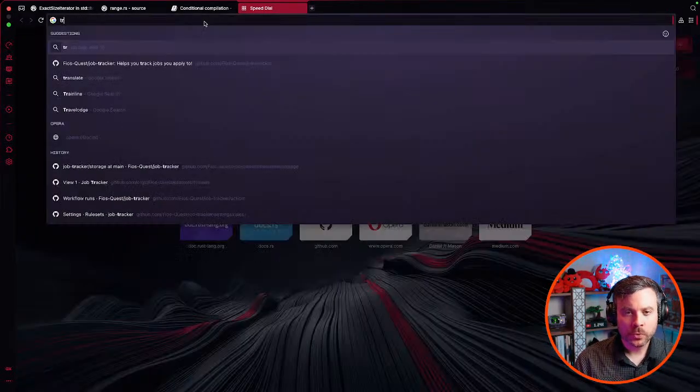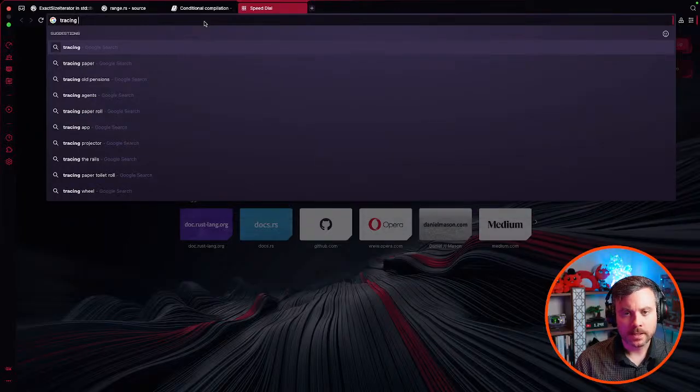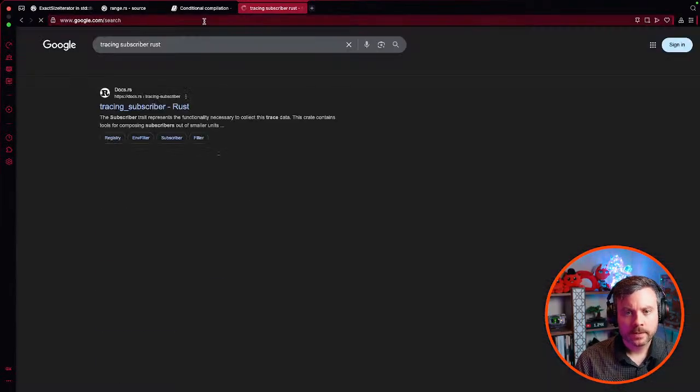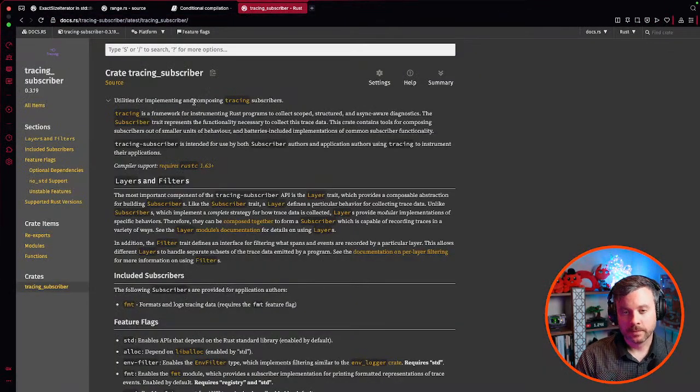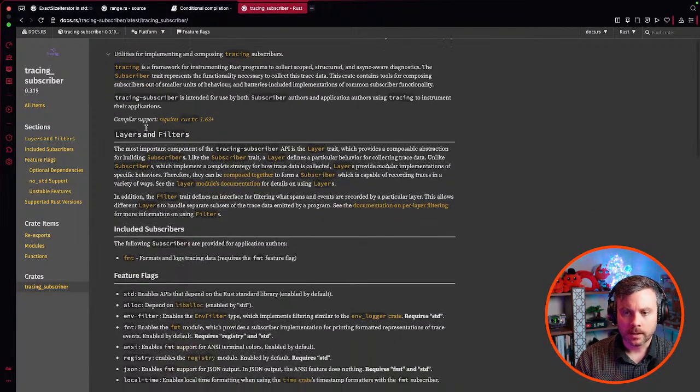So the tool I want to use is tracing subscriber, I think. Now, conceptually within Rust, there is a concept of log levels. There is in many different languages, but Rust has a pretty good ingrained concept.